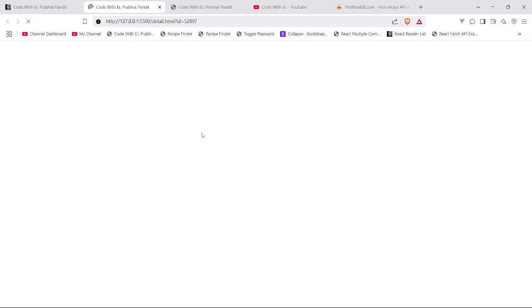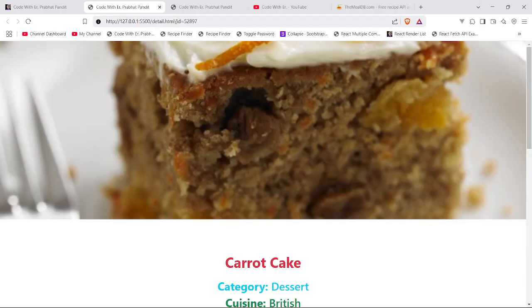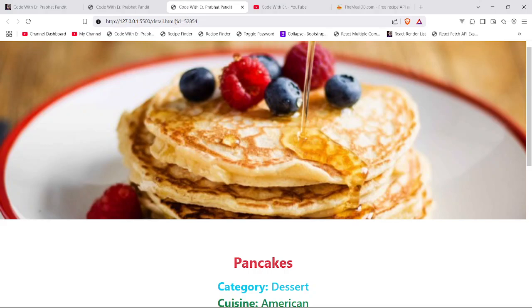This is the see details page. You can see here this is the query string, and I'm passing the ID of the particular meal, the particular recipe. So guys, this is the ID. I am passing the ID as a query string. This is known as the query string, or we can say the search string as well.